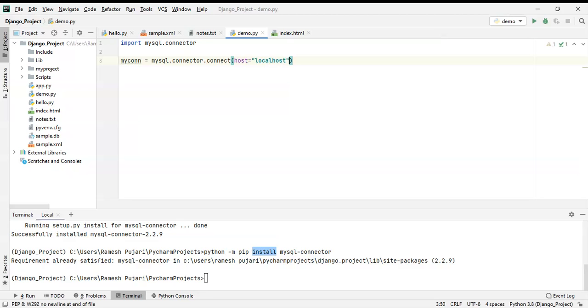So localhost is my host name, and I have to pass the username, as I already explained. Username is equal to root. And next we have to pass the password as I explained. passwd is the password here. Password is equal to, so we can pass your password, the password I have created, my own password, so I'm providing it.